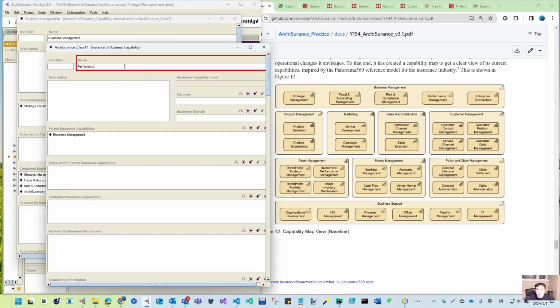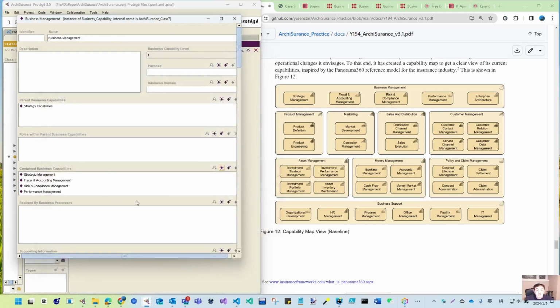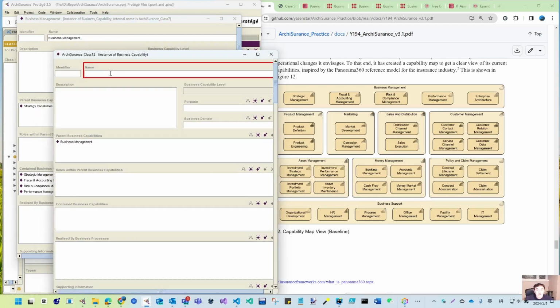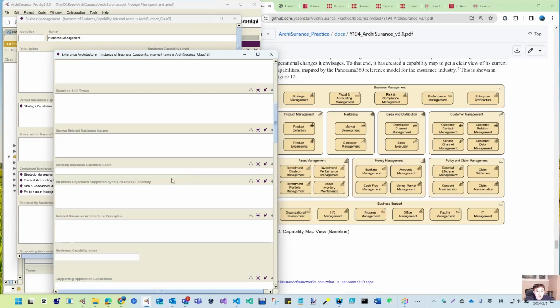and then the performance management, level 2, and then here is 4, and the last is enterprise architecture. This is good. It's our assurance to treat architecture, EA, as a strategic function.